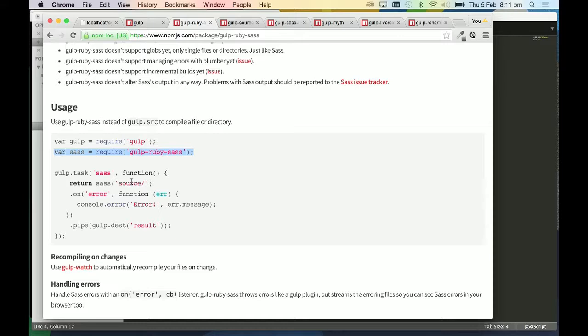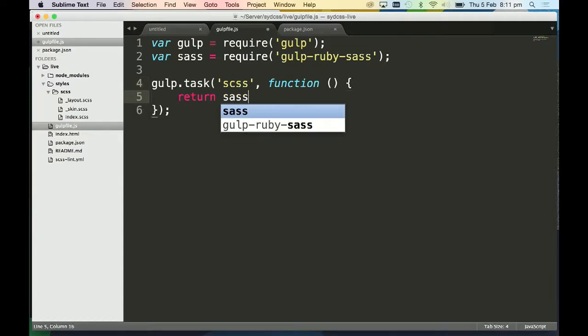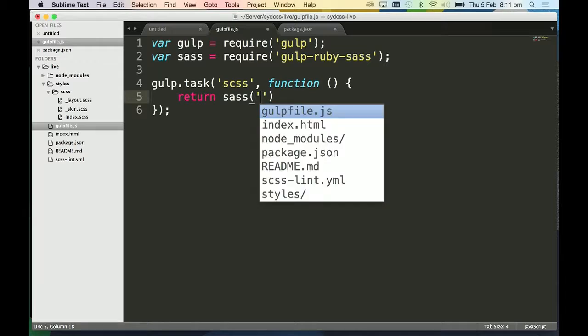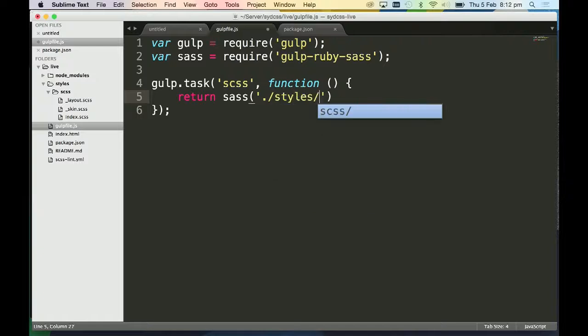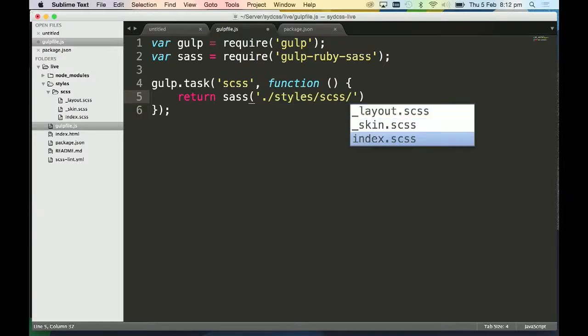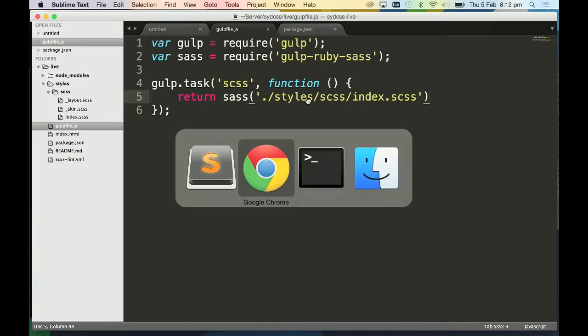Okay, so in this case, we're going to run Sass, and we're going to tell it where to run it on. So we just go return Sass. This is the variable we've just used. And all I need to do is tell it where I want to go get Sass from. In this case, I want to get it from styles SCSS index. So at this point, it says, okay, I know to go and run Sass on this thing.